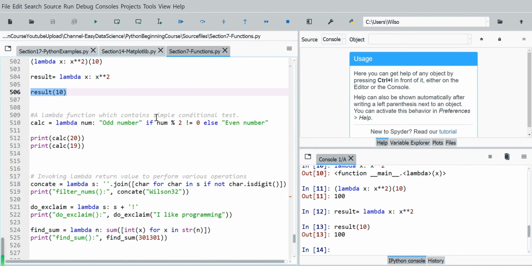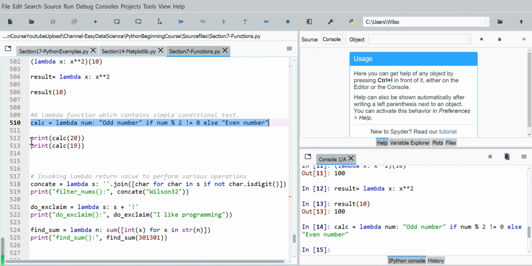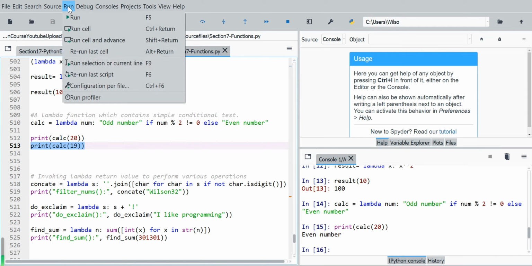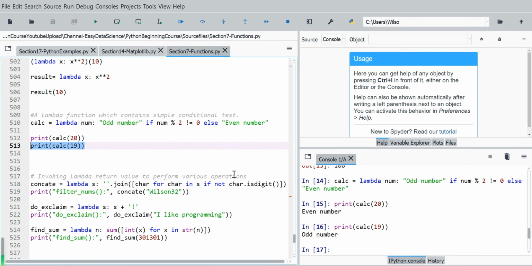So a lambda function which contains a simple conditional test. If the number can be divided by 2 without remainder, then we show even number, else it will be odd number. We create this lambda function and assign it to an object called QQ. So we can call this function by passing an even number, then the result is even number. Then we pass an odd number to this function, and it returns odd number.